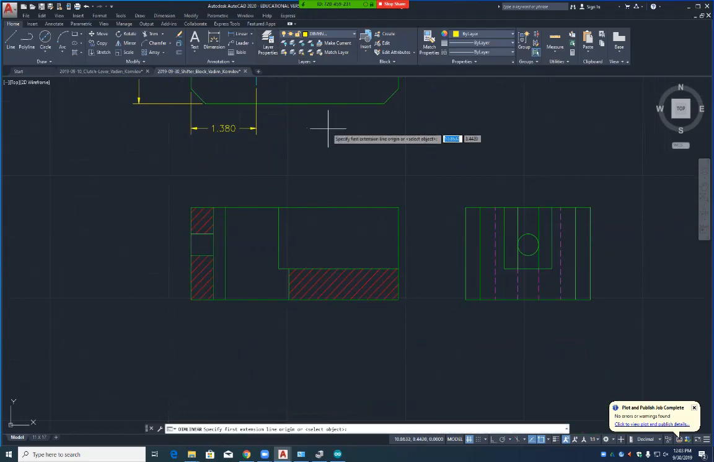We don't have a center line on that? I didn't put my center line in. You'll need yours. I'm just showing you where I put my dimensions. Okay.